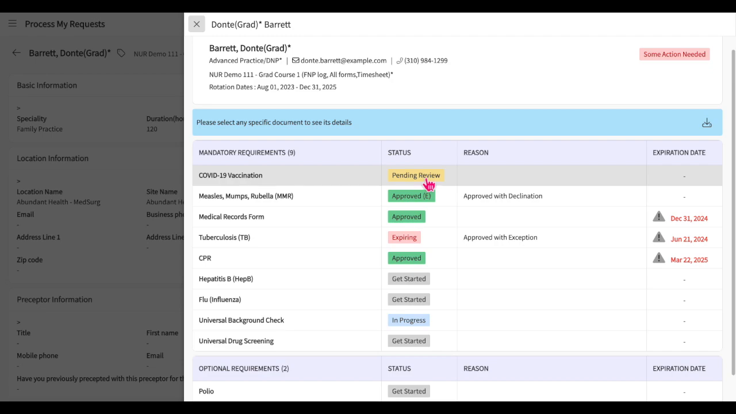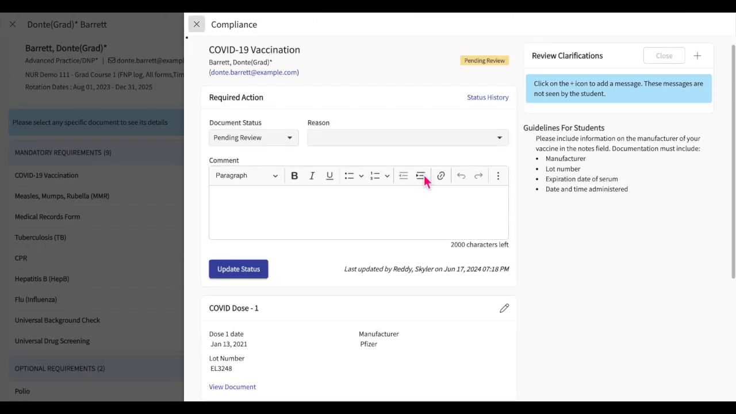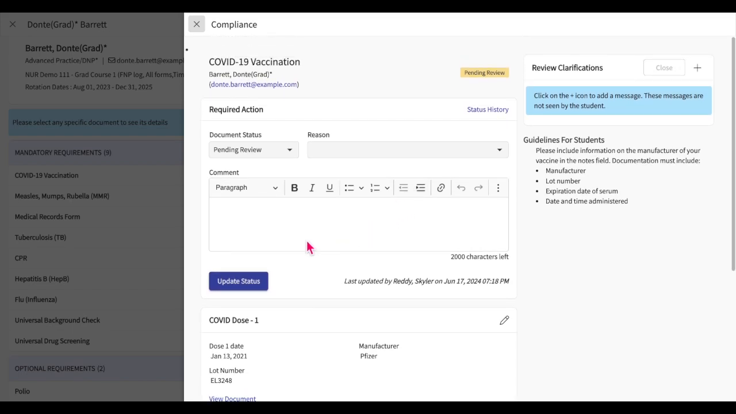You can click on the status of a compliance document to view details and make updates as needed. You can review a student's compliance documents too. Click on the compliance document status, make your changes, then click the Update Status button.